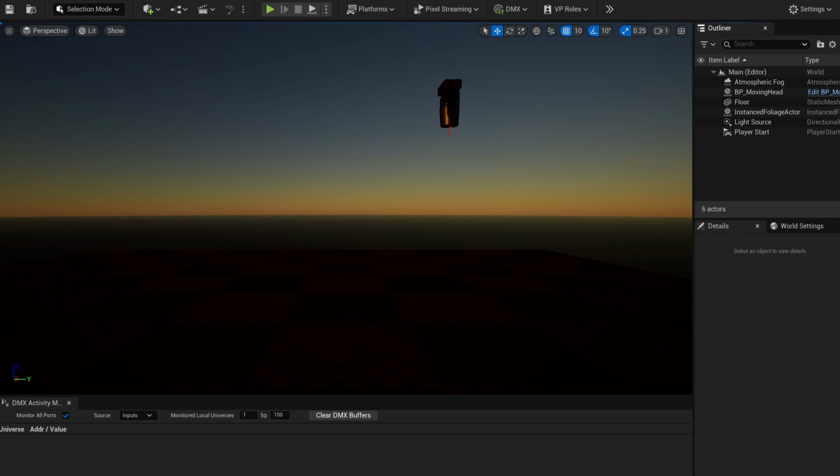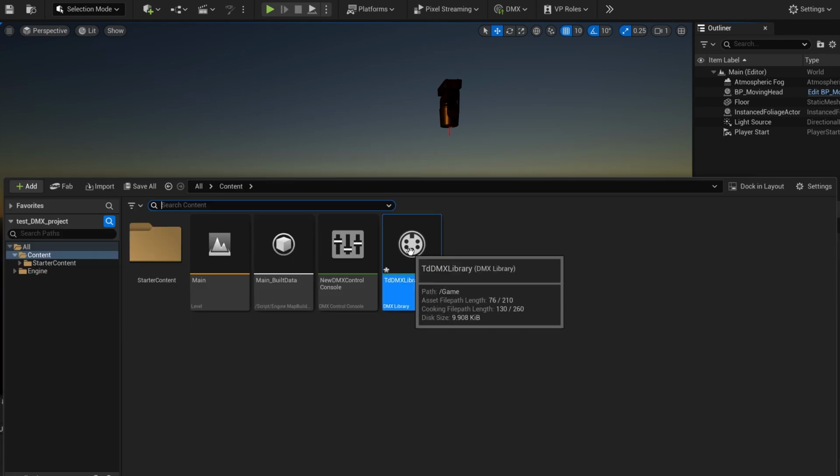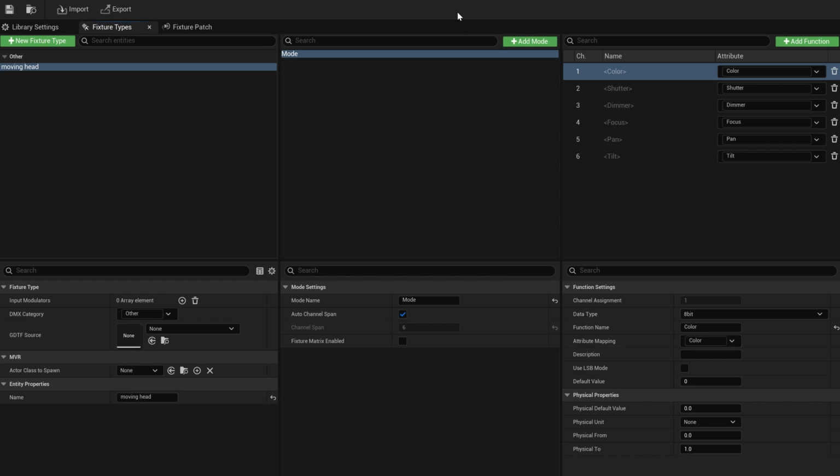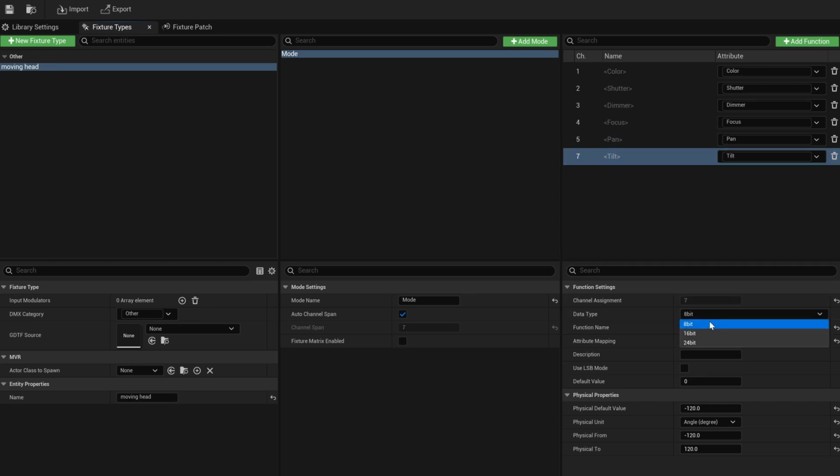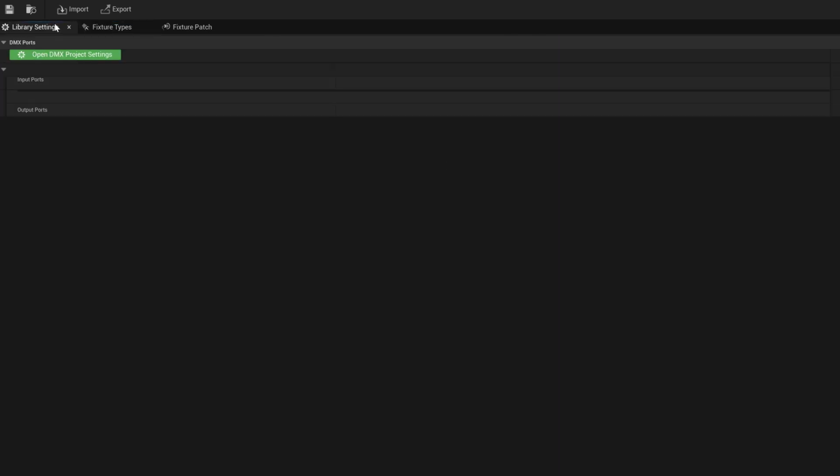At this point, I'm going to fix a couple things. First thing is I'm going to open up the library and correct the fact that I did not change my pan and tilt to 16-bit. I'm honestly not sure why you need 16-bit here, because it didn't really seem to help me in my TouchDesigner interface, but that's what I learned, and I guess it makes sense. We'll figure it out when I get a real light.